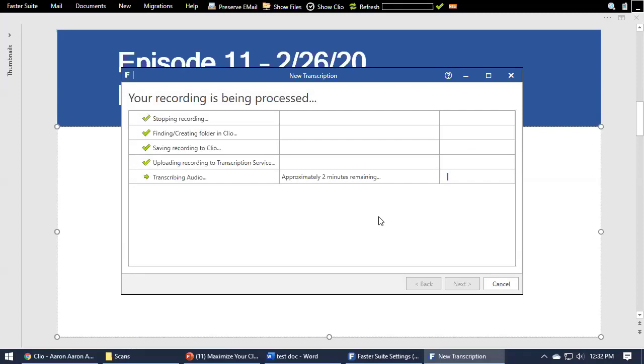So it's basically going to take about 1 minute for every minute of audio that you have to transcribe it. So if you have an hour-long phone call, it'll probably take an hour to transcribe that audio. If you were recording audio that was less than a minute, it'll probably still take about a minute or two to transcribe it. So if it's really, really short, at least a couple minutes. If it's really long, then about a minute per minute of audio.